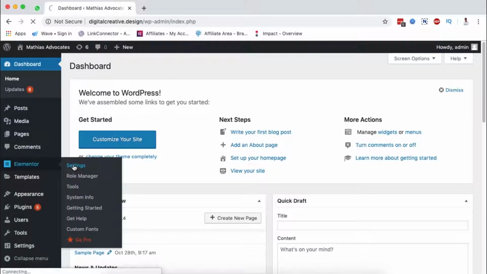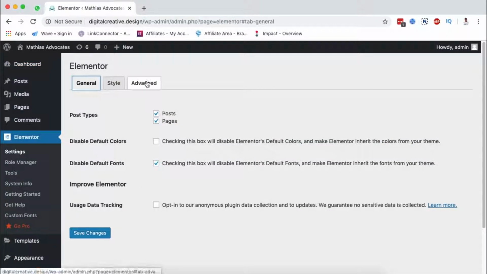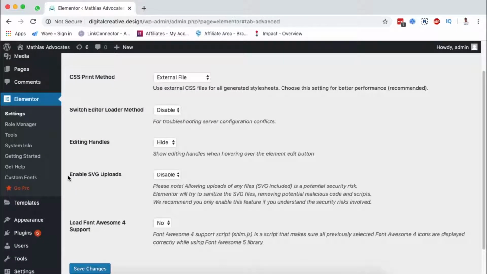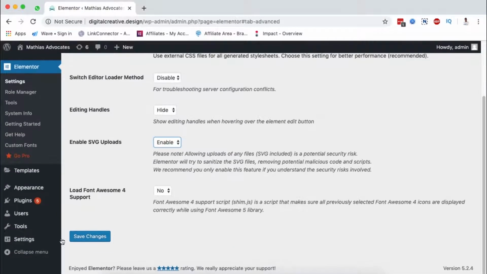come to settings. And then you're going to come right here under advanced and you are going to come here to this option that says enable SVG uploads. And in this case, you'll say enable and you simply have to save changes to your advanced settings right here.